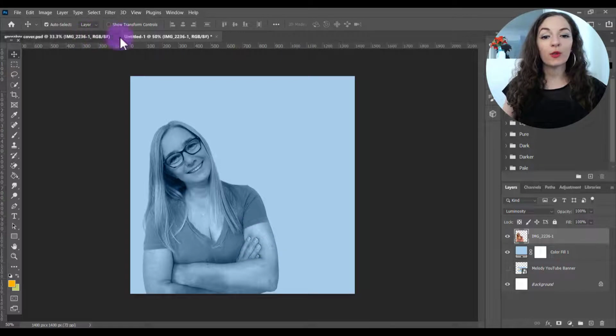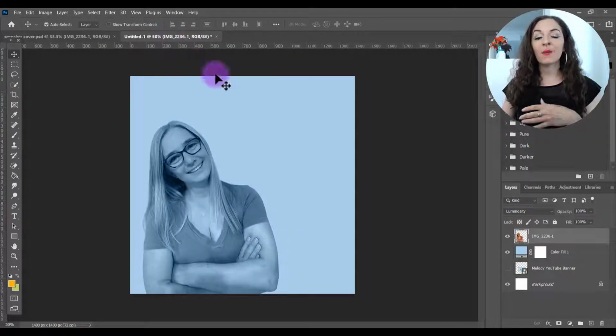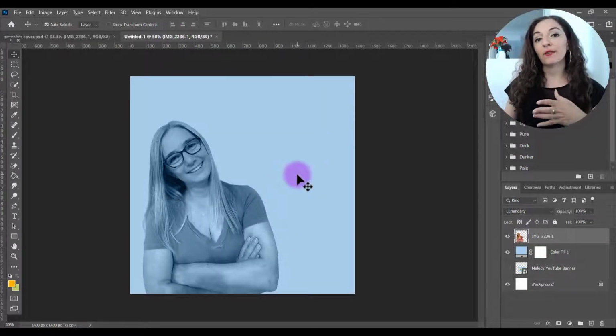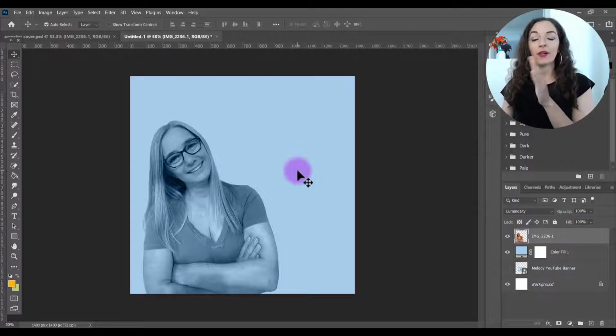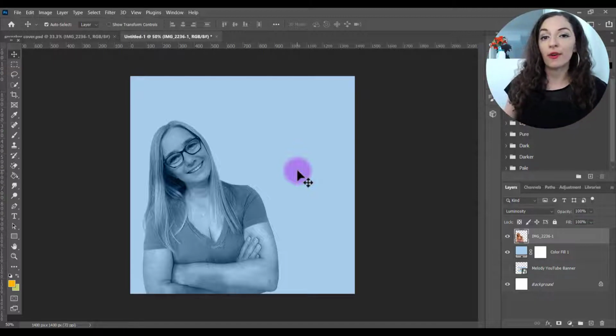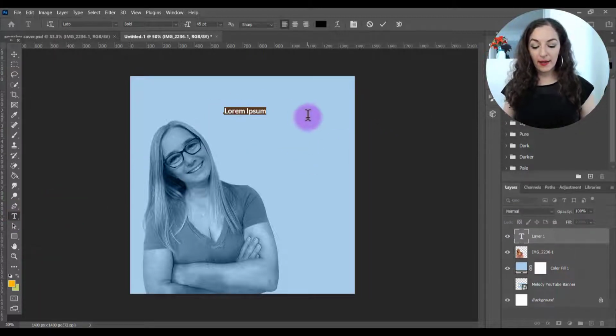So the next thing we want to do is the name of the podcast, right? Choose a bold font, something big that covers the entire graphic because it needs to capture attention. Don't make people strain to read what your podcast is. They're actually just going to look away from your cover and read other people's podcast graphics. So let's bring in a text layer. I'm going to go over here, click, and then let's type in author nation.